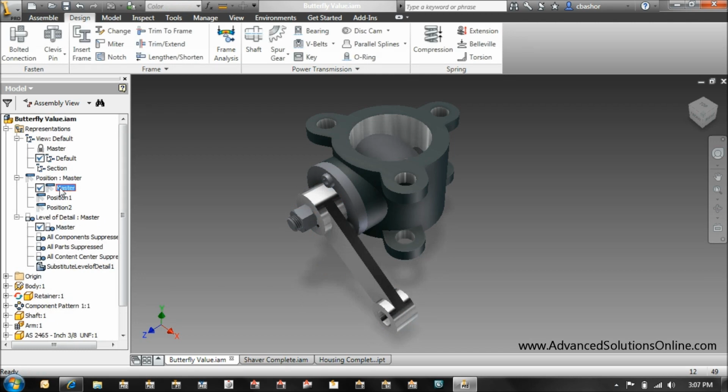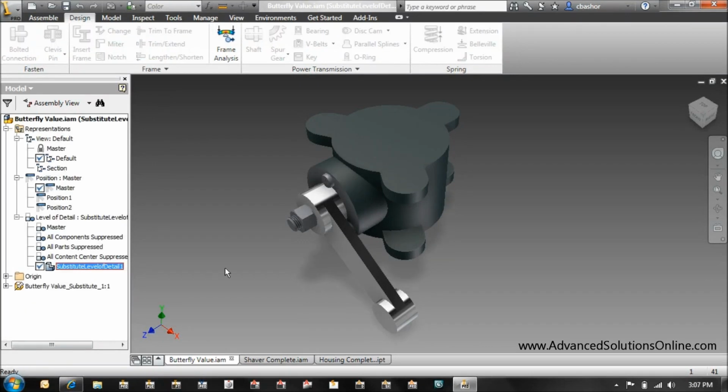The third type of representation is called a level of detail. This allows me to manage large assembly files. I can suppress all components or just content center files. I can make my own custom suppression look and feel. I can also create what's called a substitution. This allows me to create a shrink-wrapped part and replace all my occurrences with just one file.